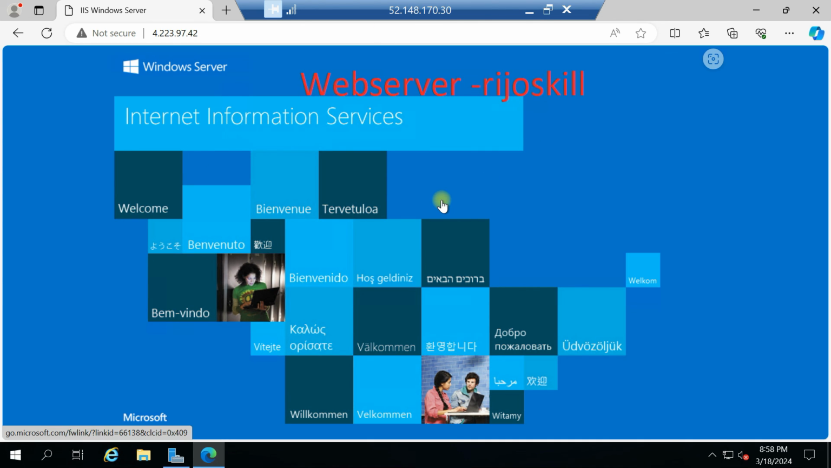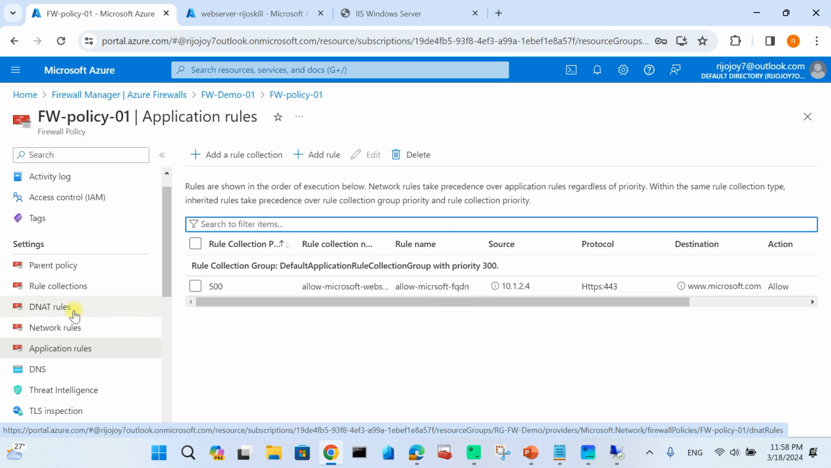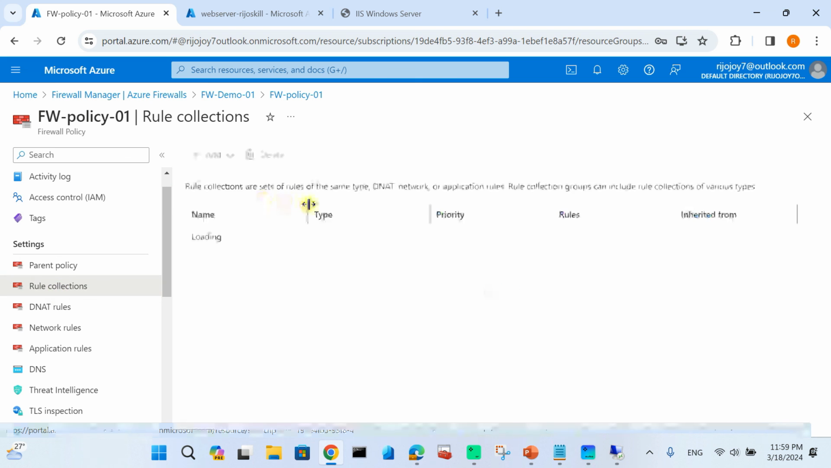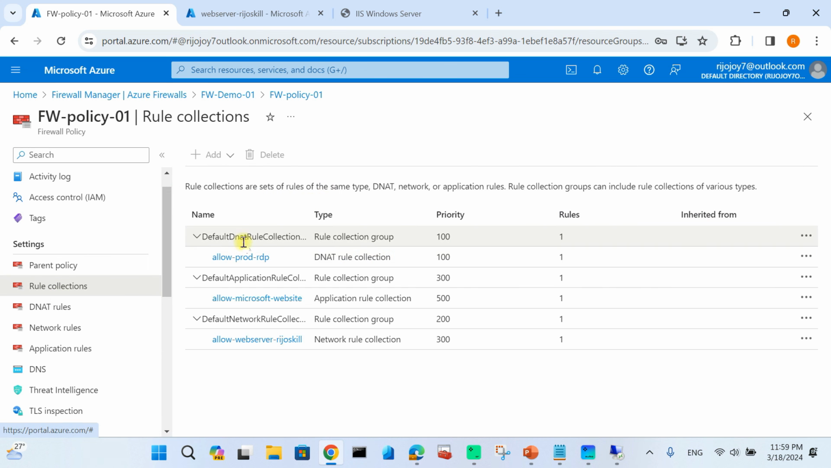So now you understand how to give the network rule to access your web server outside your network from your virtual machine. Now we have completed the DNAT rule, network rule and application rule. If you click the rule collection, you can see all the rule collections populated here: the default DNAT rule allowing the production RDP, the default application rule for Microsoft, and the default network rule allowing the web server rejoskill. The priority values are also available there. So now you understand how to implement firewall rules inside the firewall policy in the Azure portal. So now I wind up my topic.